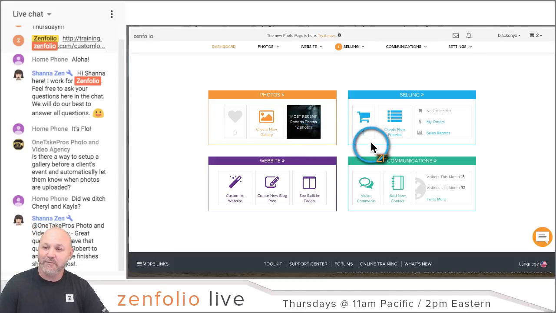Says, is there a way to set up a gallery before a client's event and automatically let them know when the photos are uploaded? So you can create the gallery before the photos are uploaded. And if that's something that you're going to do, if it's a repeat client, personally, what I would probably do is create a client group for that client. The reason is you can create a friendly URL, and that link will stay the same. And then anytime you do new shoots for that client, you can put a new gallery in there. They can go back to that same link. They don't have to worry about keeping up with different links for different galleries and see all of their photos.